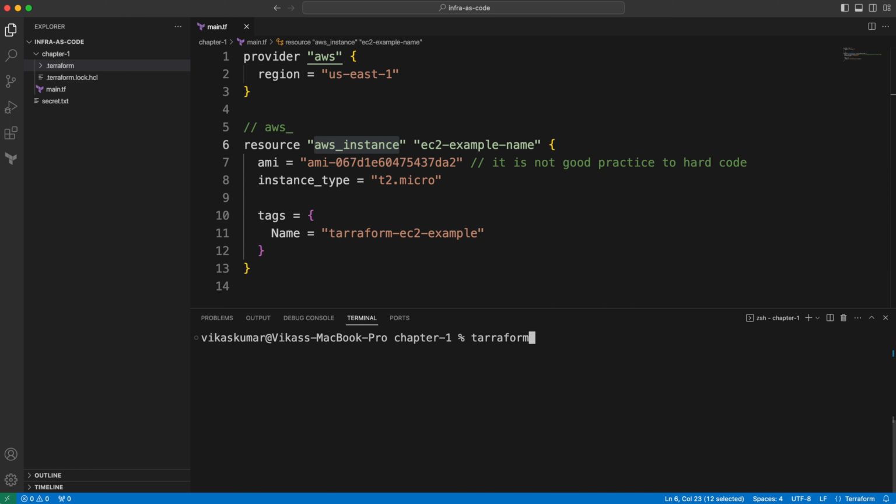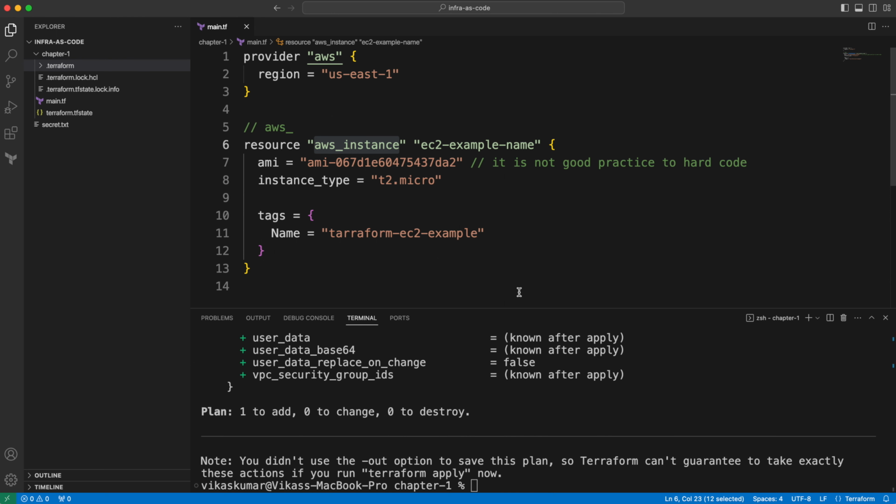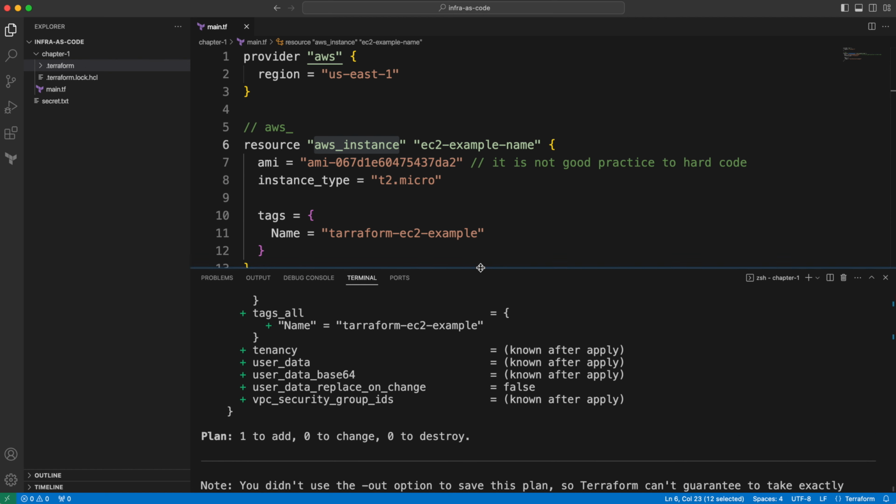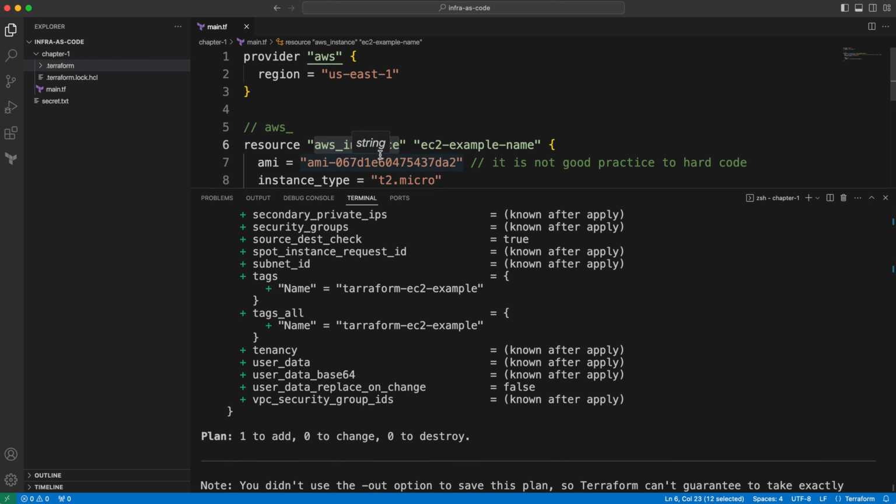So first thing, we need to run the command terraform plan. When I run this command, it is going to check my config, and whether it is valid or not. So now if you see here, our config is valid, so that's why it is displaying like this.